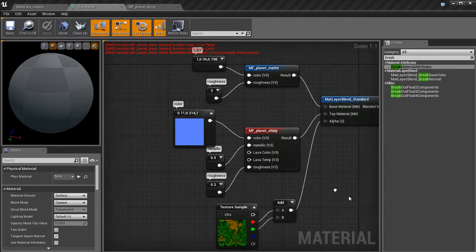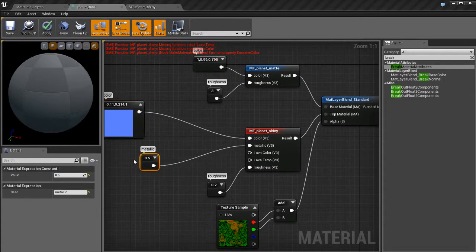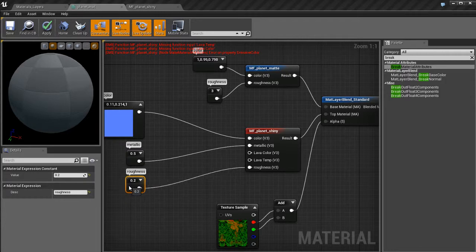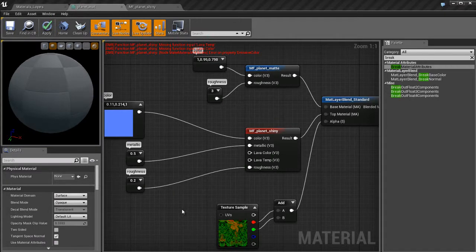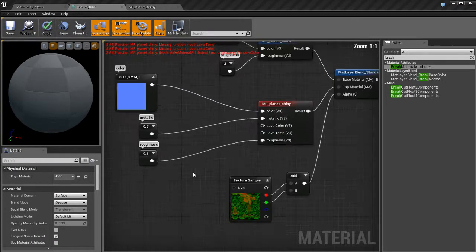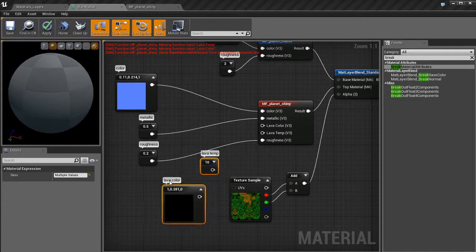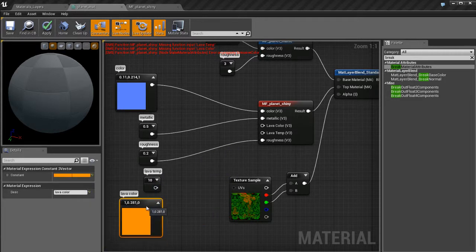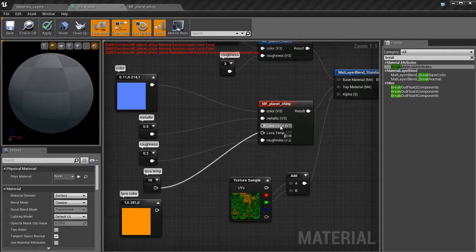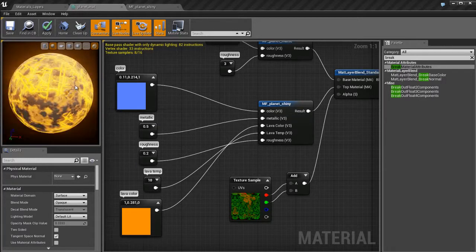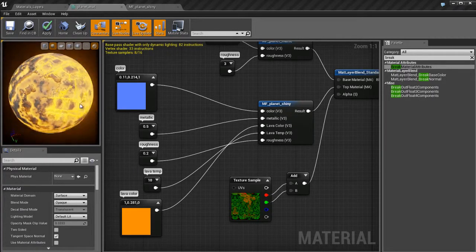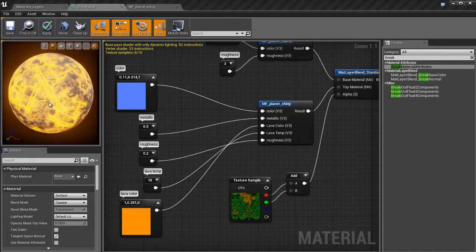Of course it's still red because we need to plug something into lava color and lava temp, which we currently don't have. So the best thing to do is to take these expressions here, copy them, Control C, and paste them with Control V over here. So I've got my 10 and my kind of yellowish color. I'm going to plug in the temp where that belongs. I'm going to plug in the lava color where that belongs, and boom, look at that. We have ourselves a hot lava planet.